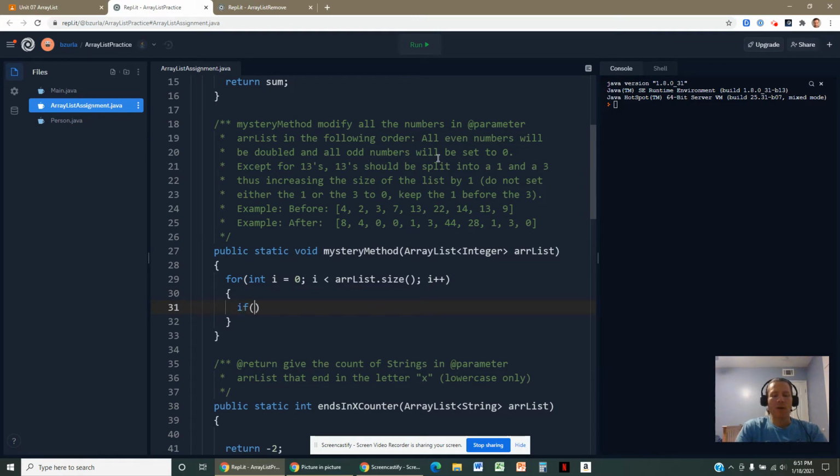So there's kind of 3 questions going on here. This time, unlike the last method I did with you, since I could not use an enhanced loop here, I'm going to have to use the get method to actually pull a number out of the ArrayList. And then once I do, I'll ask if that number is even. And if it is, it says I'm going to double it.